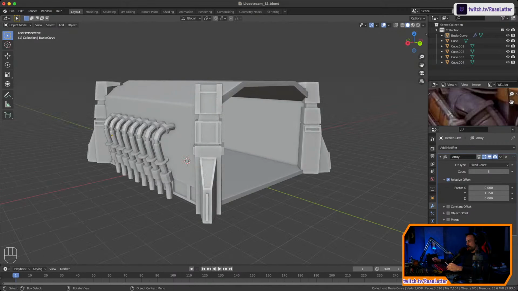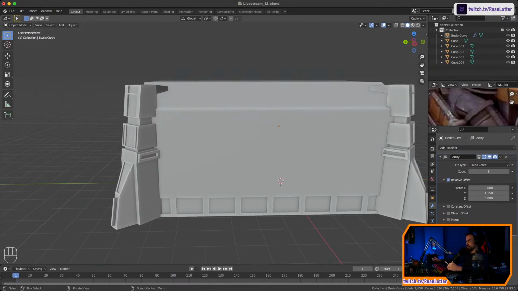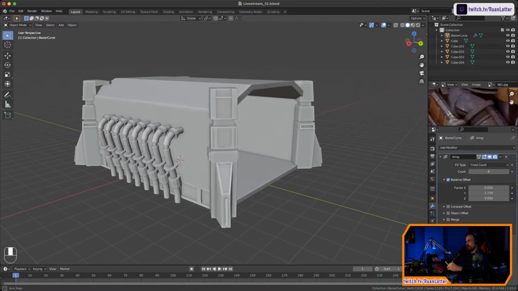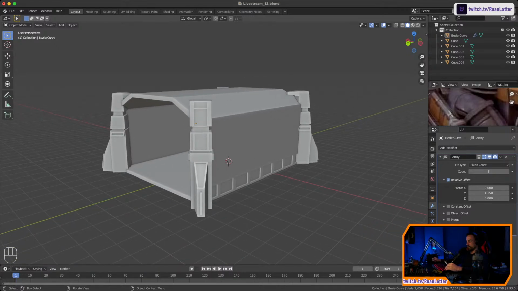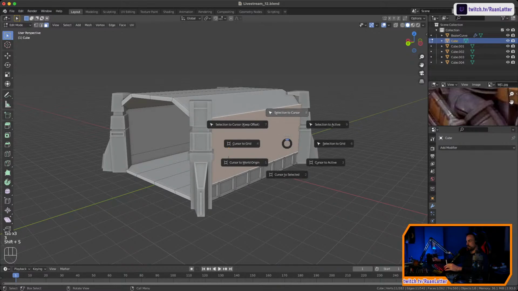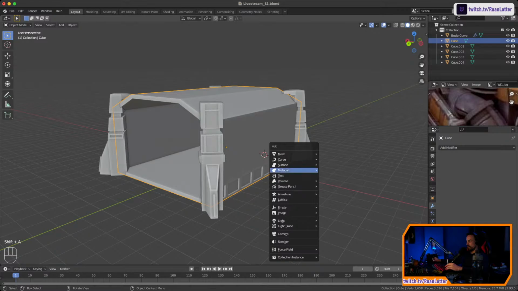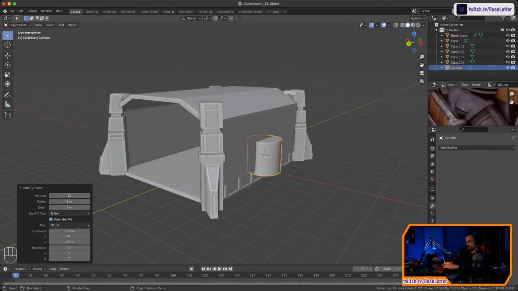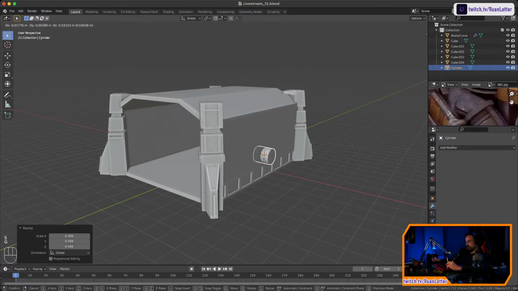Okay, so we have our pipes. Maybe, I'm not sure if we should add pipes to this side. Maybe not the same type of pipe, so maybe we can just do, let me just place my 3D cursor. Yeah. And then maybe we can just do a cylinder. 90 degrees, scale it down, move it up. Maybe just like one big one.